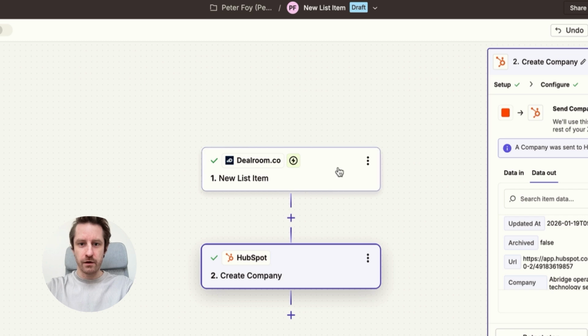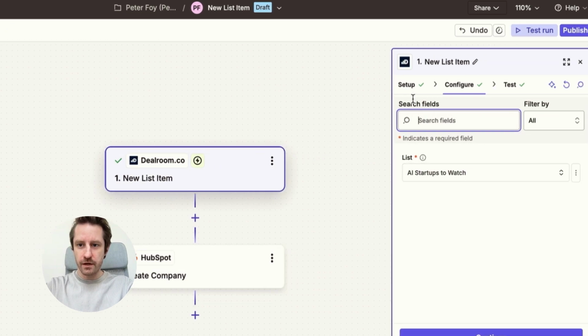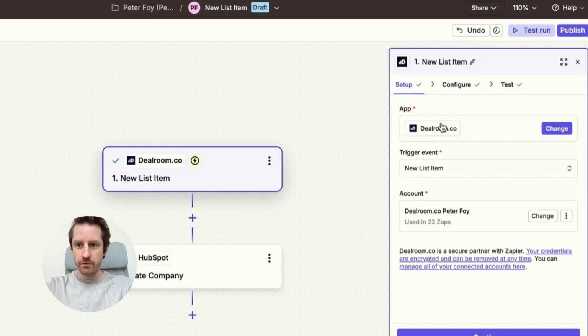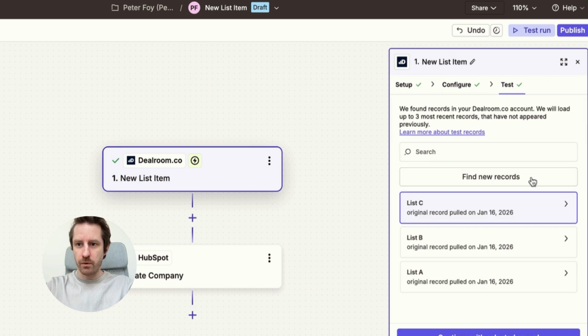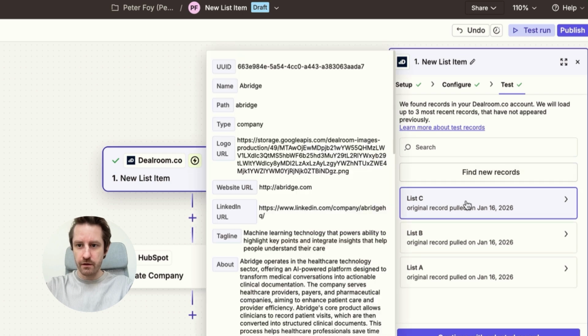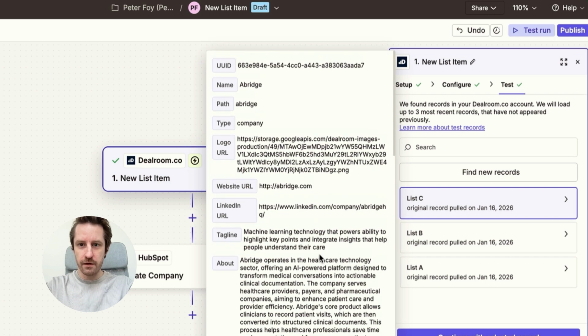And here, let's go and look at one more example. So in this case, we're going to use a new list item as our trigger. So here we'll go setup, choose the app as Dealroom. In this case, the trigger event will be new list item. I'll connect my account. And here I choose the list that I want to use. So here I'll use AI startups to watch. We'll go and pull some test data from that list already. We can see the Dealroom data here.